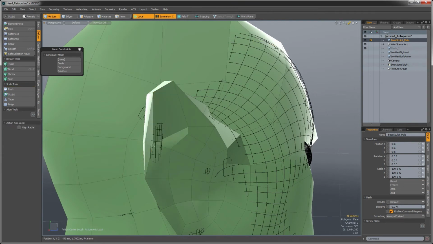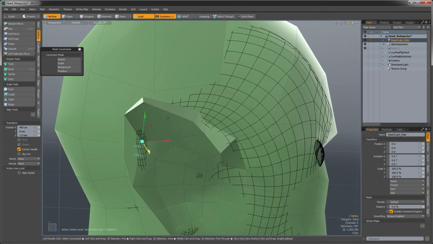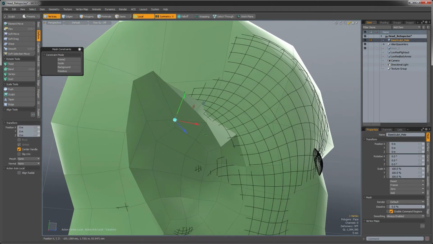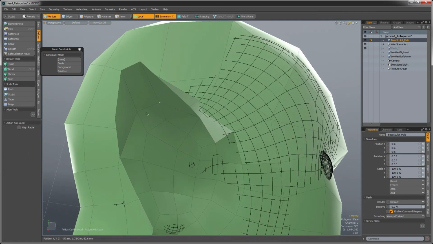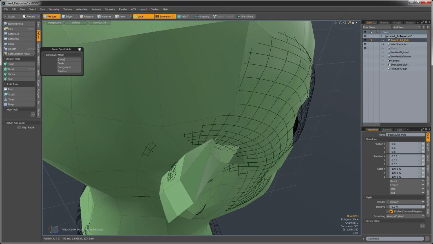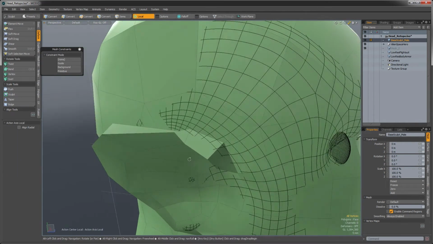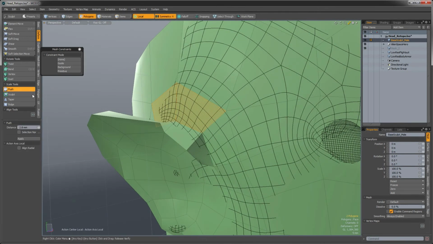I'm going to move this point here. Move that out. There we go. I think that's a better position for that. A little bit further up the ear. Push tool on that. Push.